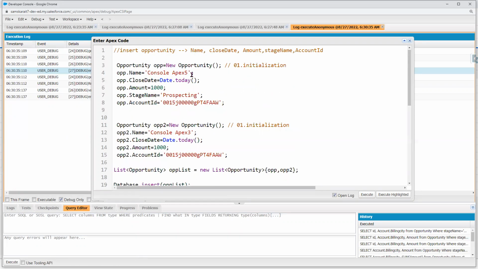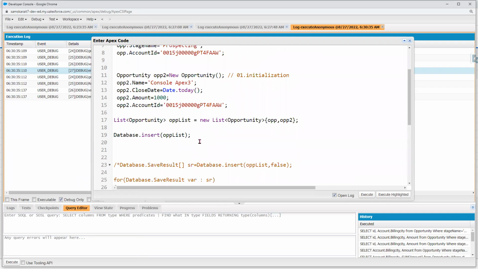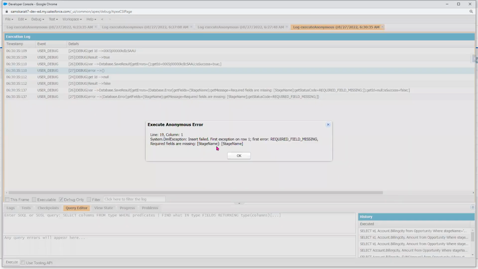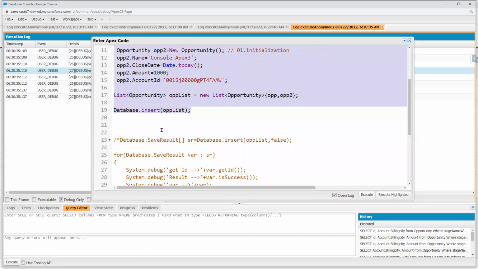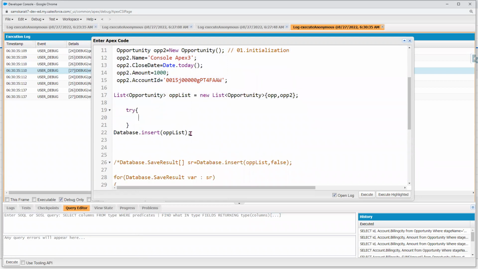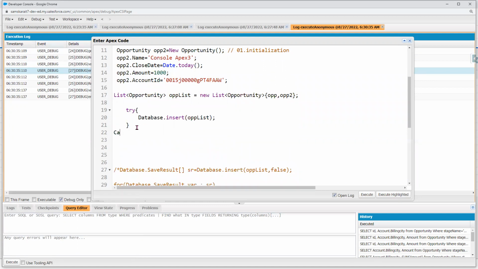Okay, so what will happen now? It is going to throw an error, or it is going to execute it. It will throw an error. The error is going to come up, but it is going to throw me on execute anonymous error. Now, what I wanted to do is put here try, executing the database.insert. If it is not possible, catch the exception, and the variable name is E.